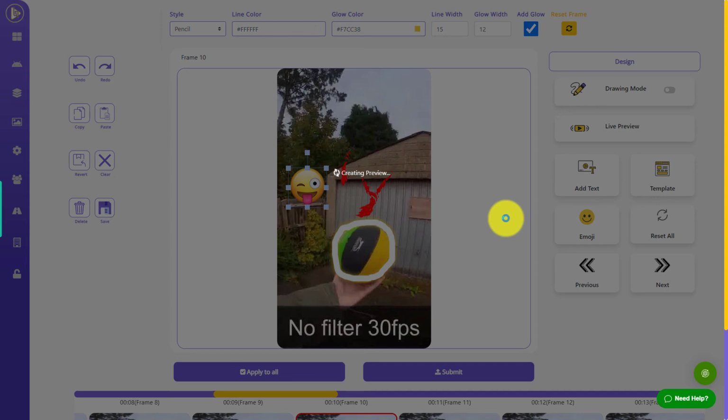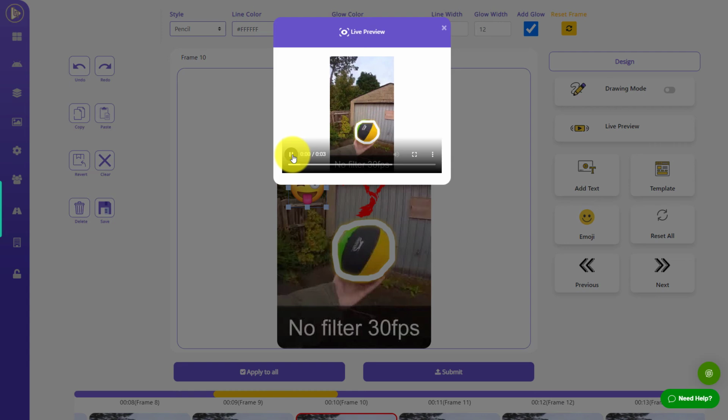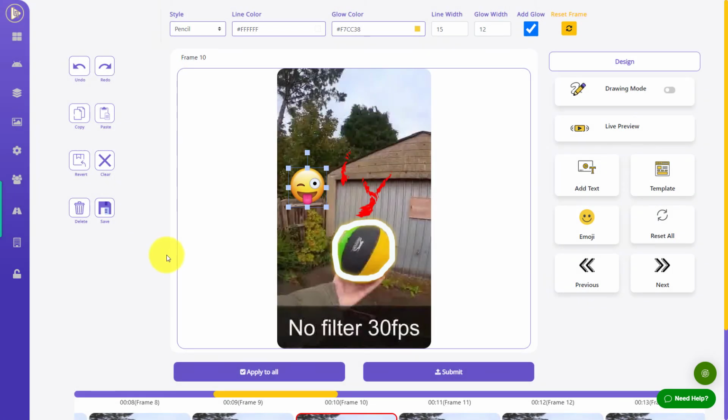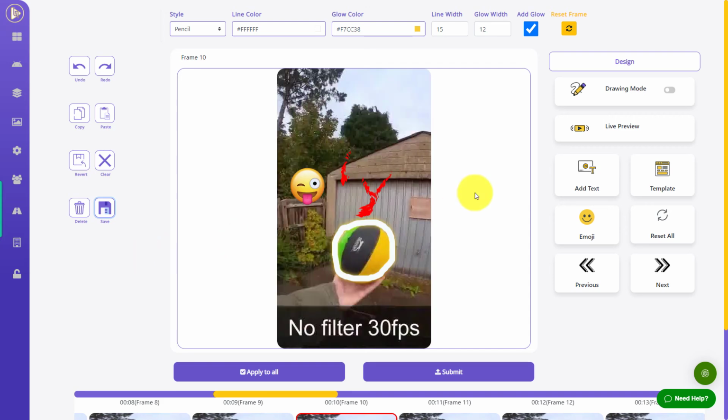Now it's creating the preview. It's doing it very slowly. Okay, here we go. Yep, that's that. So all that effort. I don't even think you can see the emoji. I'll click save so that we get the emoji and the fire there.